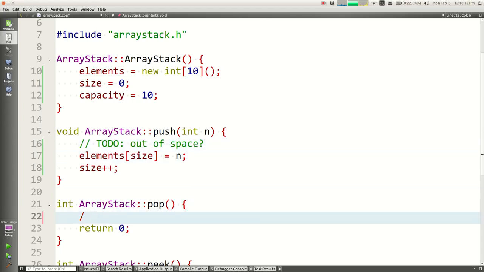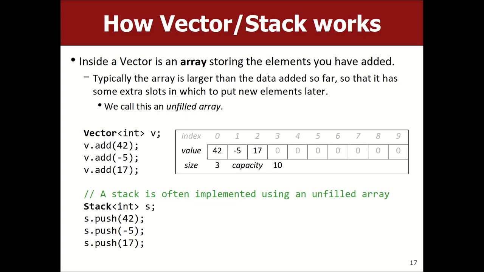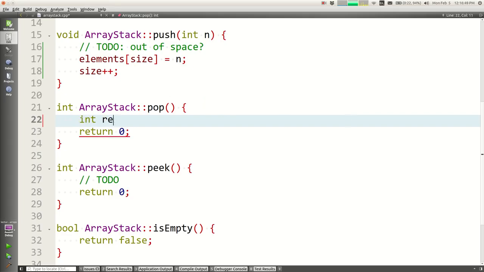How about pop? How do you pop? Like if I go back here, assume I have these 3 elements. When I say pop, what I want is that top value, which is the 17. I want that one to be returned, but I also want that value to go out of the stack now, so it's gone. So how do I do all of that? What's the index of the top value? Remember, the left is the bottom and the right is the top. So what's the general expression? Size minus 1, right? So int result = elements[size - 1].